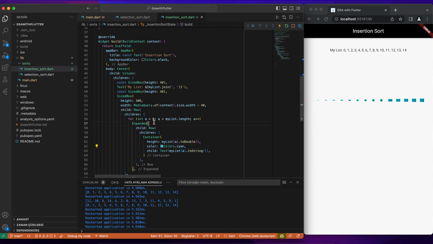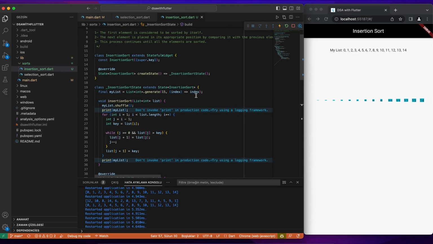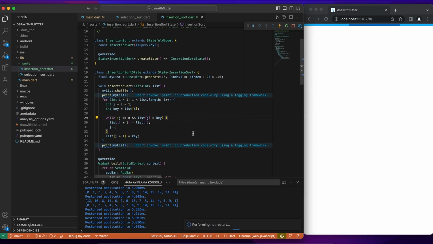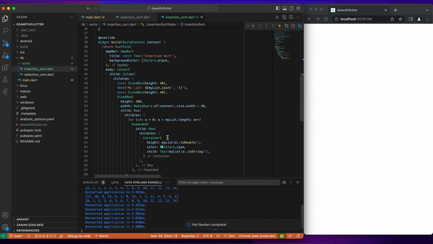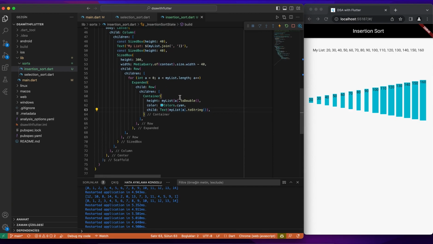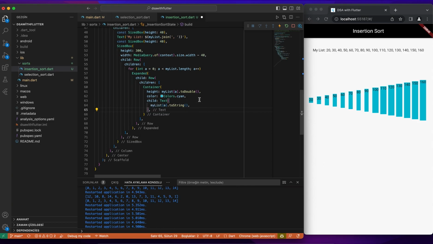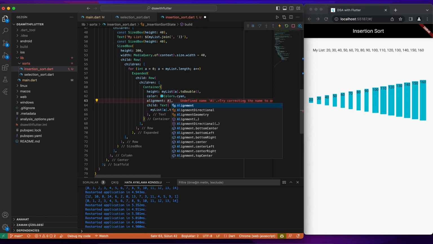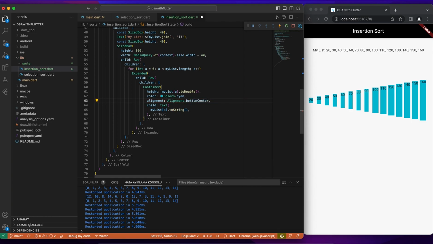Okay guys, you can see this is my list item, and I want to add to this index to element times 10. Okay guys, and I want to add the alignment for the container, alignment point bottom center.